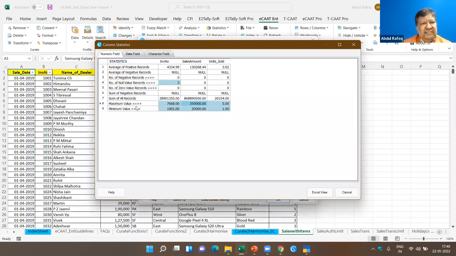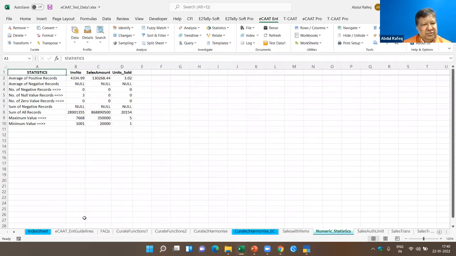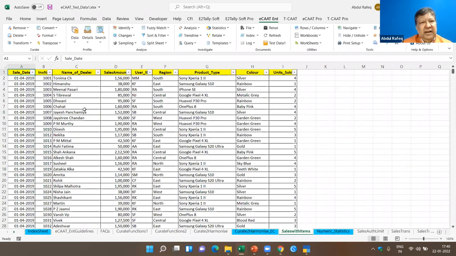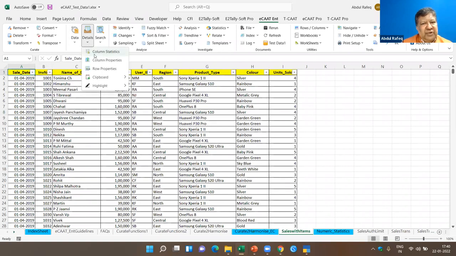Now I want to save this data as a part of my audit records. I just say Excel view, so this will be saved as a part of my audit documentation. Let me come back again to the sales item. Now let me perform the analysis pertaining to statistics.